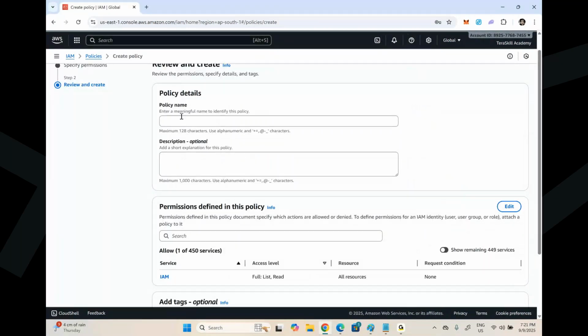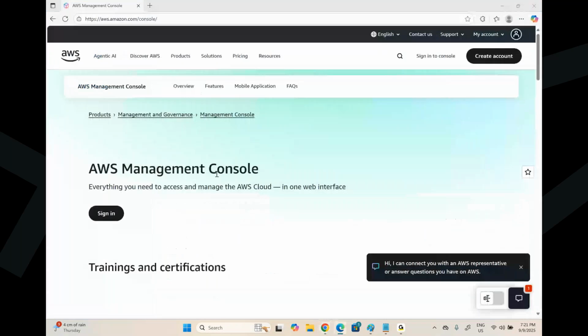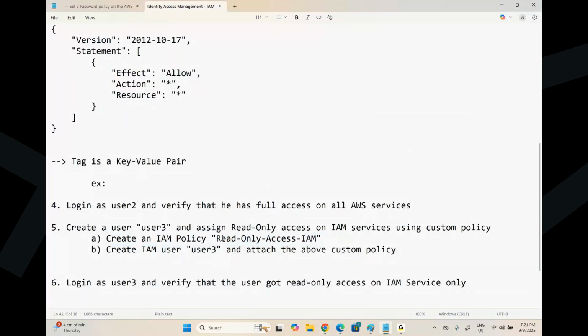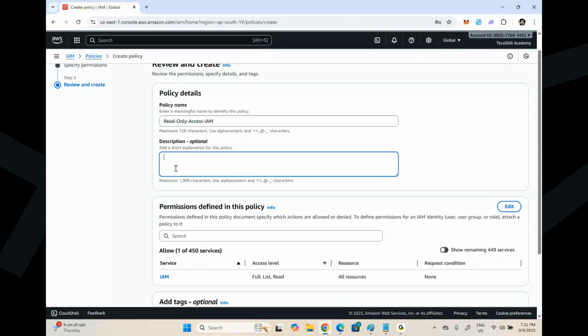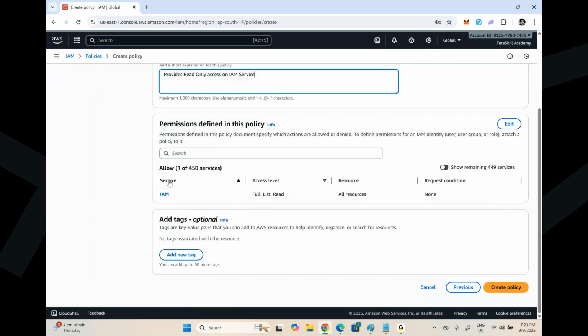Policy details, policy name. Let me copy the name of the policy. This is the name. You can give any name, that doesn't matter. Even if you give ABC, that works. Description: provides read only access on IAM service. You can see service is IAM, access level, list and read. It is not providing write, delete or something on all resources.